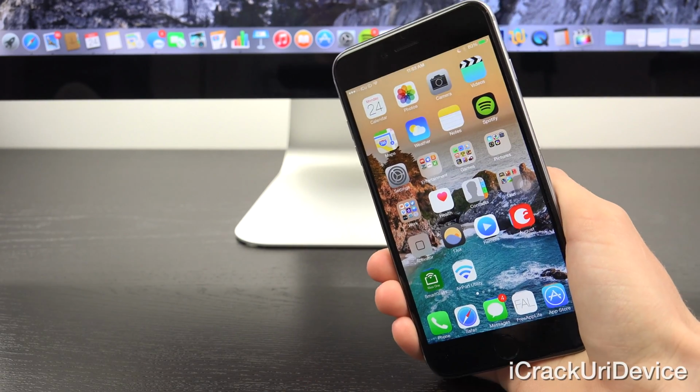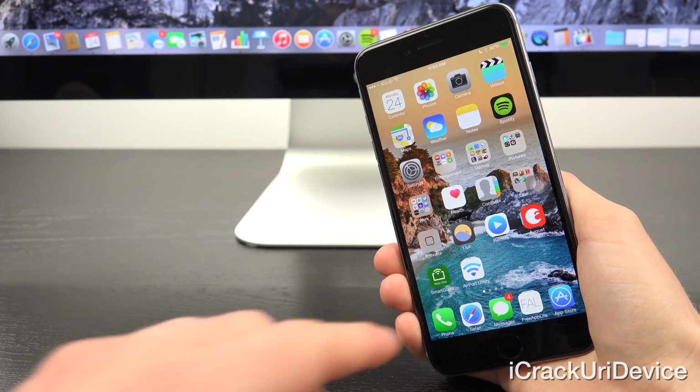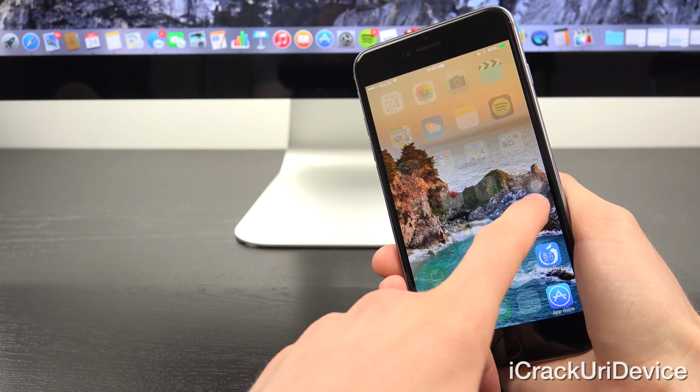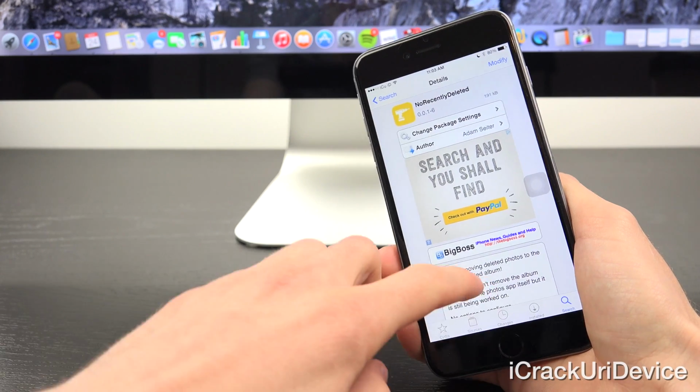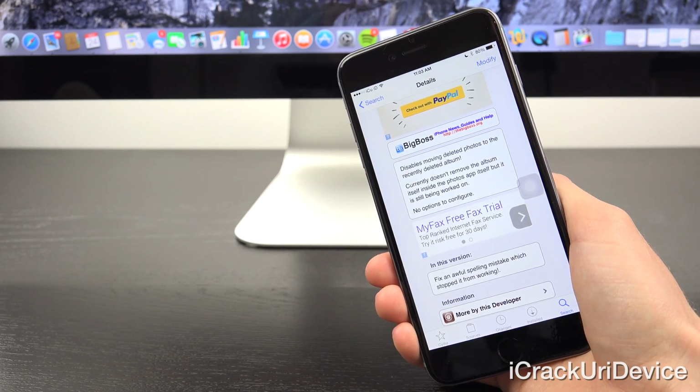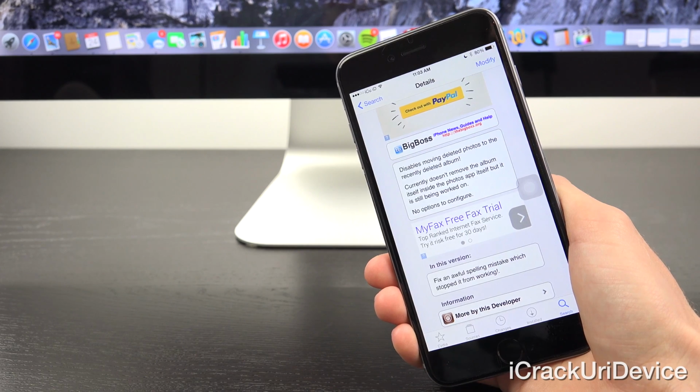And finally, for the 8th tweak, we have something that takes care of an annoyance, at least for most users. So let me go ahead and open up Cydia here. It's called No Recently Deleted, and essentially it stops pictures from being moved into the recently deleted photo album once they're deleted off of your device.